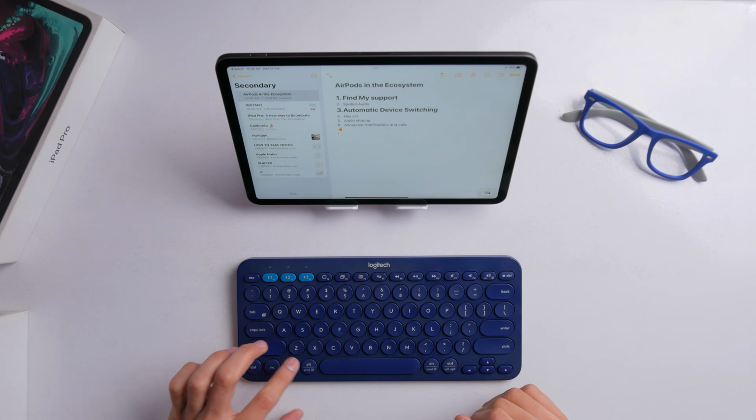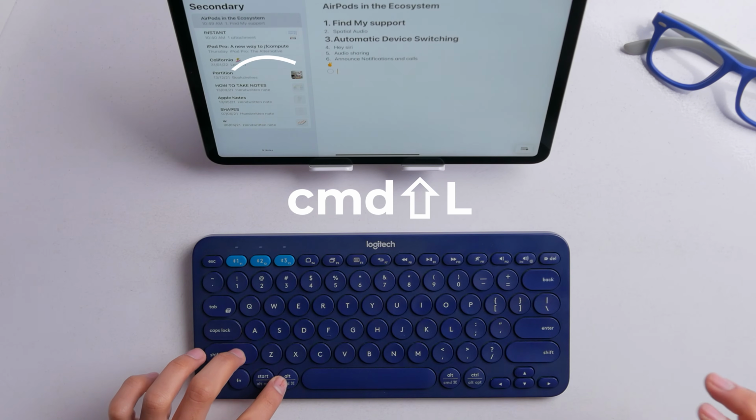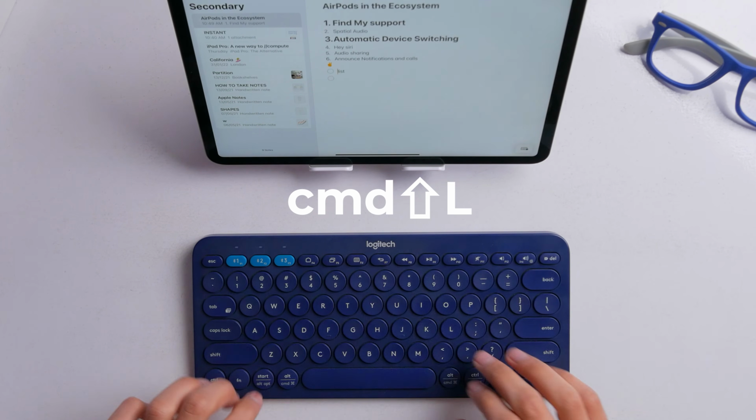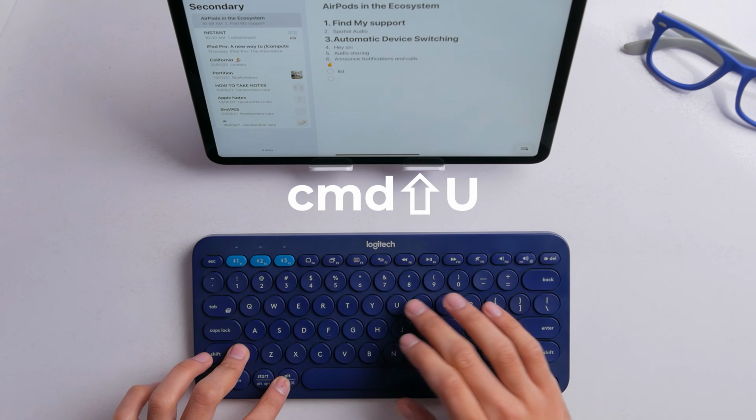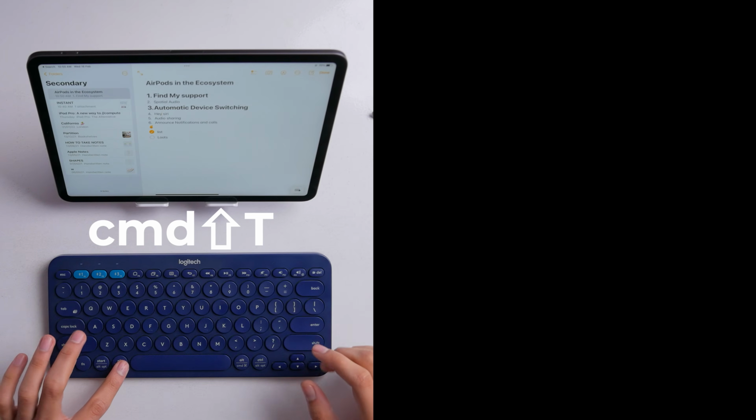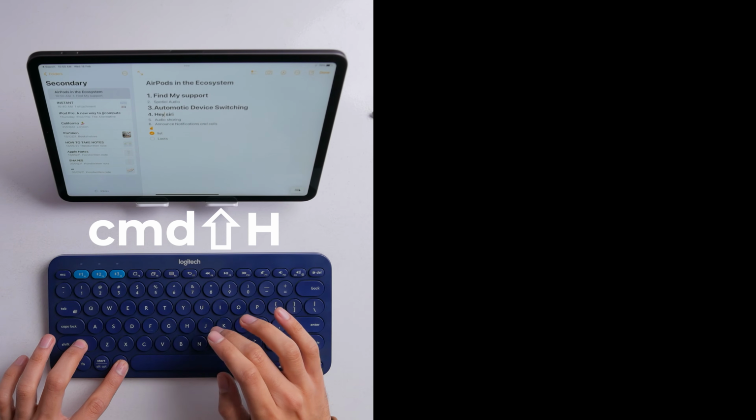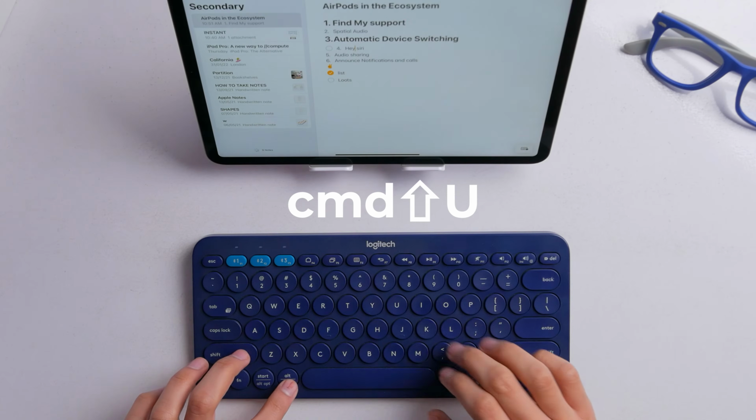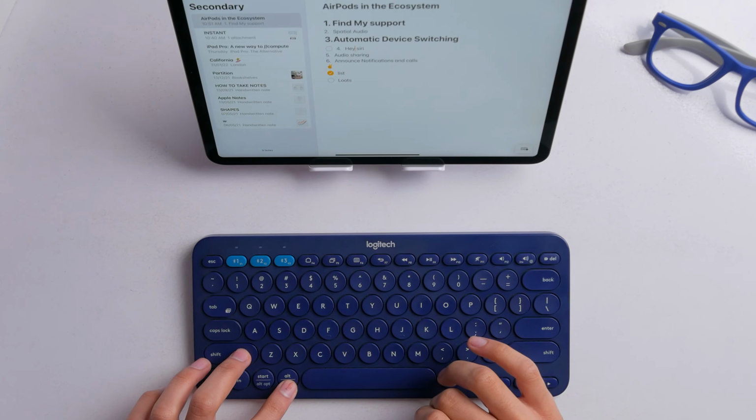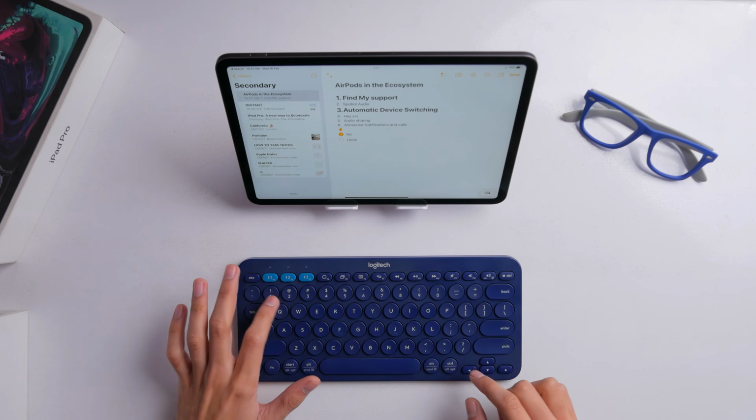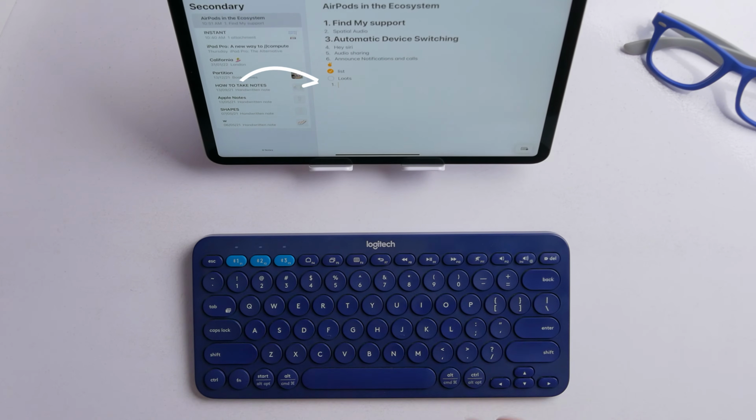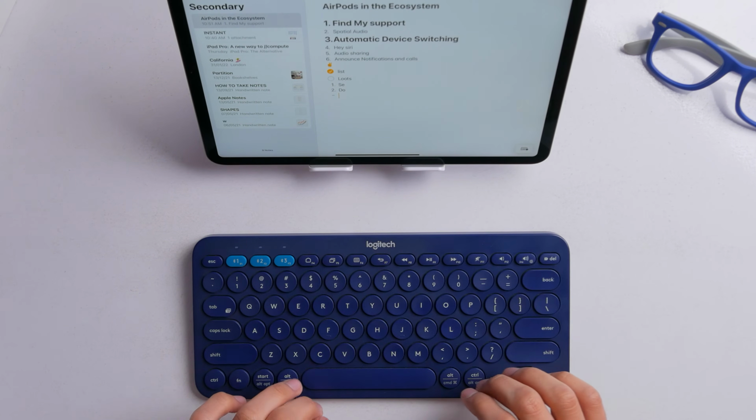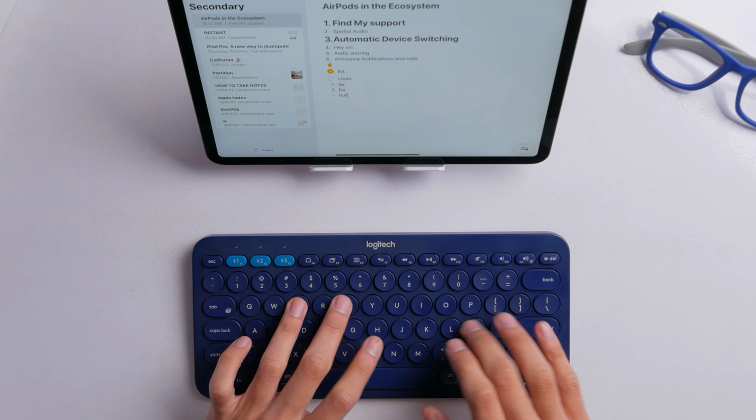Also, to start a checklist, press Command Shift L. And you can even check and uncheck using Command Shift U. So Command Shift T, H, J or B to format, Command Shift L for checklist, and Command Shift U to checkmark. But of course, you can start a numbered list if you start with one dot, or a bullet list if you start a new line with a dash followed by a space. You don't really need a shortcut for that.